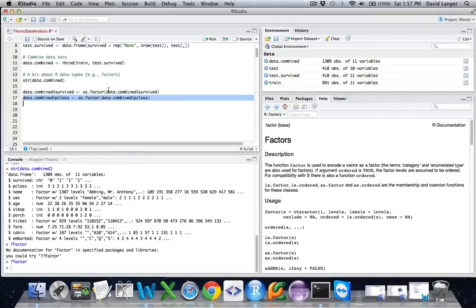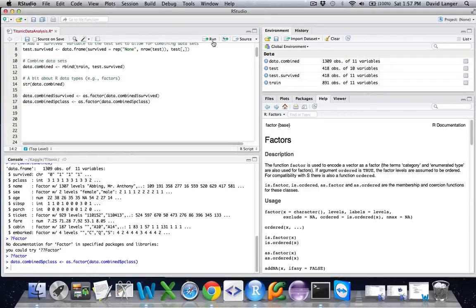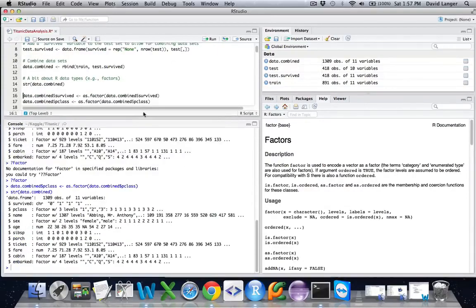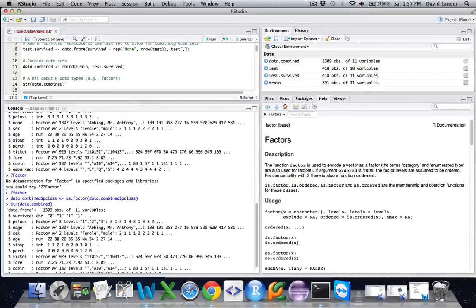of code here. And what we say is, hey, look, take the p-class portion of the data.combined, and you use a $ in R to actually address the p-class portion of the data.combined data frame and turn it into a factor. Okay, so we'll go ahead and do that. And let's go ahead and run this line of code again, and then we can see that indeed, p-class used to be an int, and now p-class is a factor. Okay, that's good.